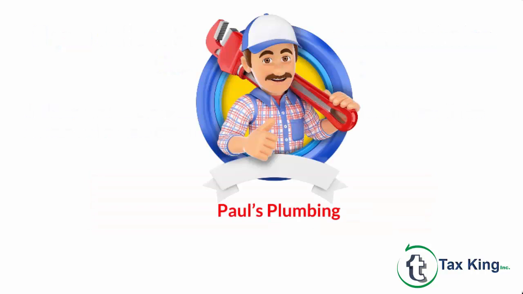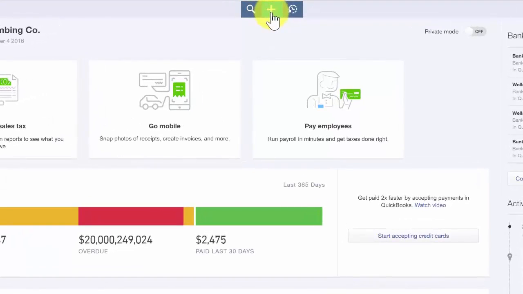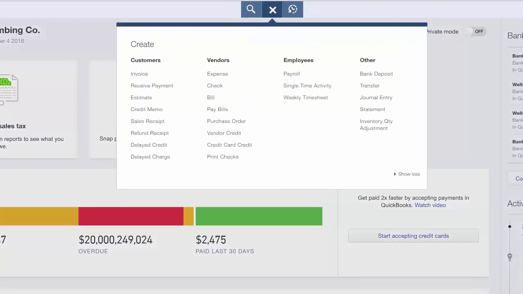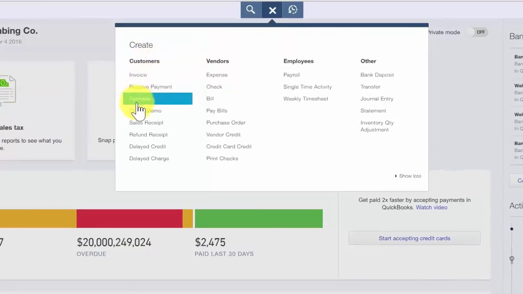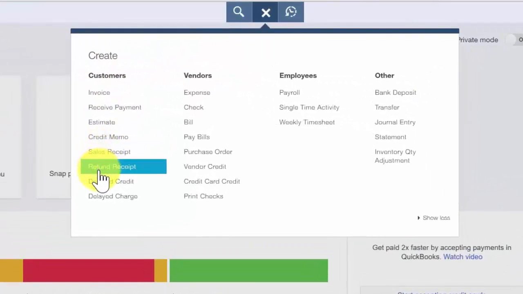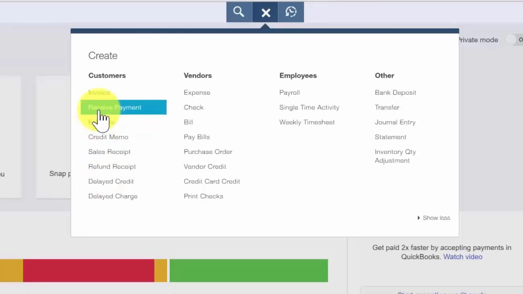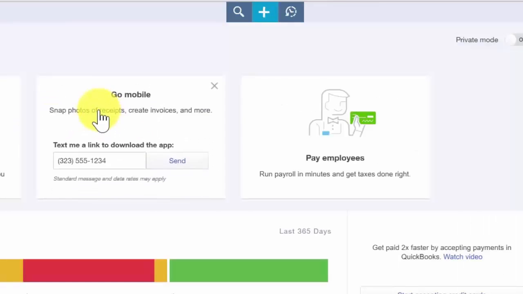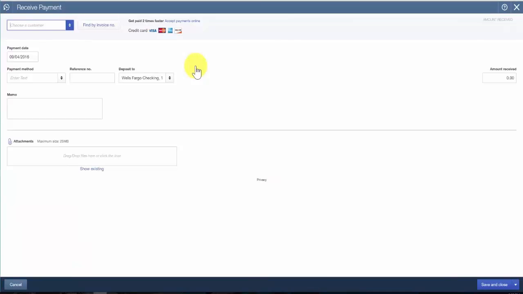For the purposes of this video, we will use a fictitious company called Paul's Plumbing. As you view this video, think about how the information might differ. To begin, after you sign into your QuickBooks Online account, click on the plus sign located at the very top of the home page and select Receive Payment. The Receive Payment window should display on your screen. We will complete these fields for our fictitious company, Paul's Plumbing.